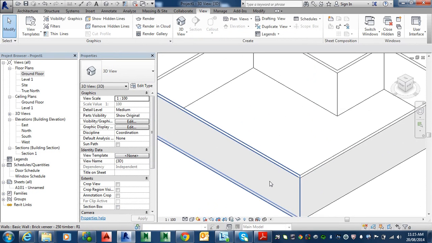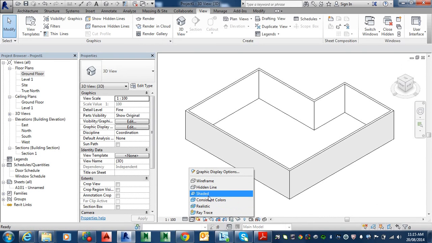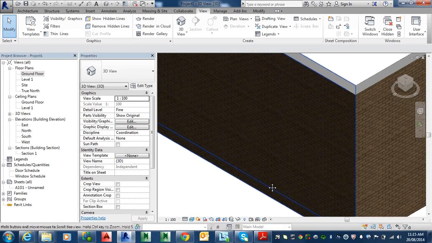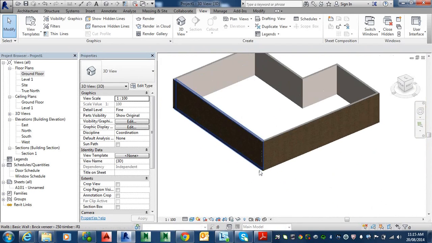That's what I've drawn. Wow. Now it doesn't look very nice either, so we can get used to going down here and changing stuff. We can make this fine, for example, or this is what I want to do, change it to something like realistic, though that'll use up your computer power. And if you zoom right in, you can see that we've got some bricks happening here. All right.